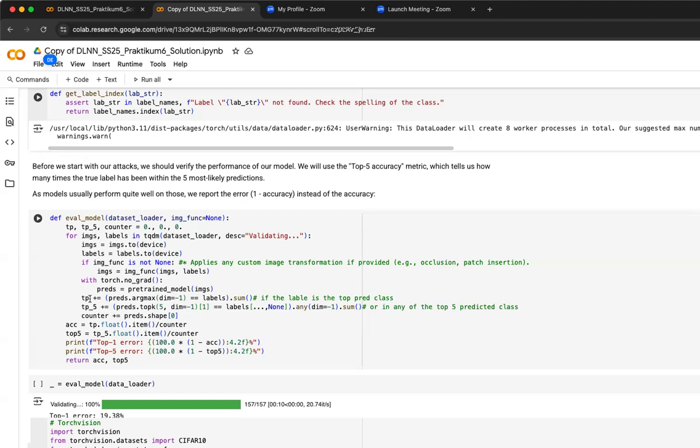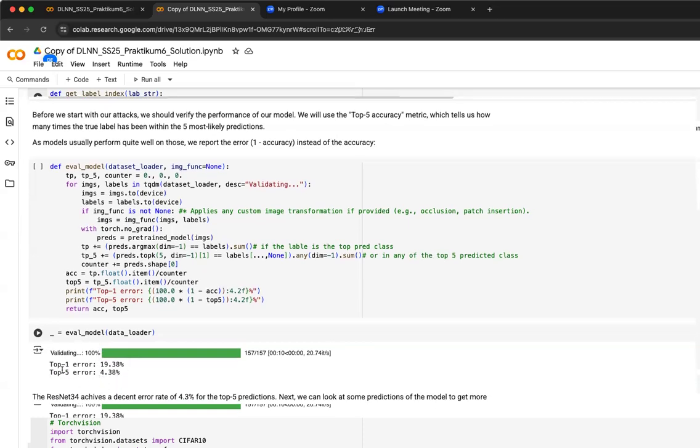And we just increment the TP if the label is equal to the top prediction. And if it's not, at least if it's within the topmost 5 labels, then we increment the TP5. And now we find the accuracy by dividing by the number of instances. We have the counter for that. And we find a percentage of error, basically a simple percentage. And then you see that this is the score.